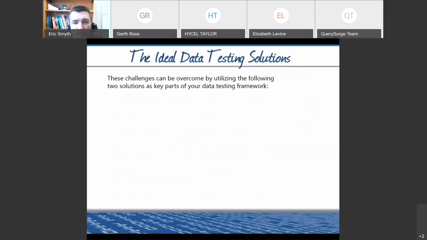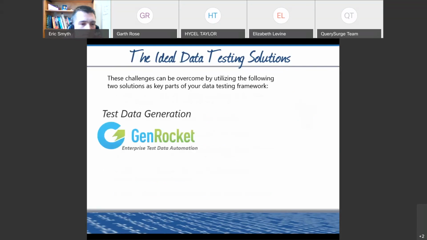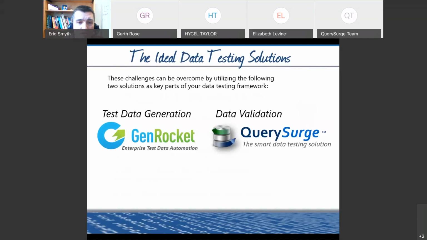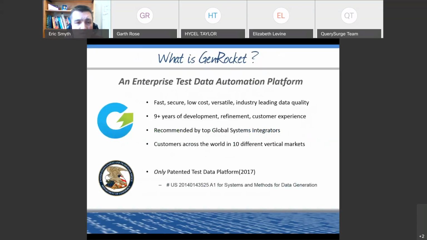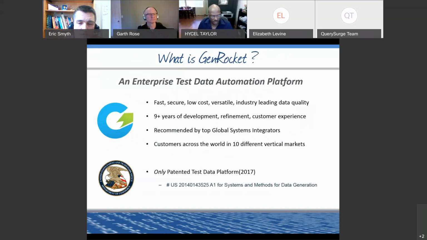Well, to overcome these challenges, we're going to demonstrate two products that can help you implement and accomplish that testing strategy we just went through. The first is GenRocket, which is used for test data generation. And the second is QuerySurge, which is used for data validation. What I'd like to do at this time is turn the presentation over to Garth Rose, who is the CEO of GenRocket, to explain a little bit about the GenRocket solution and how it can be used in this type of scenario. Garth?